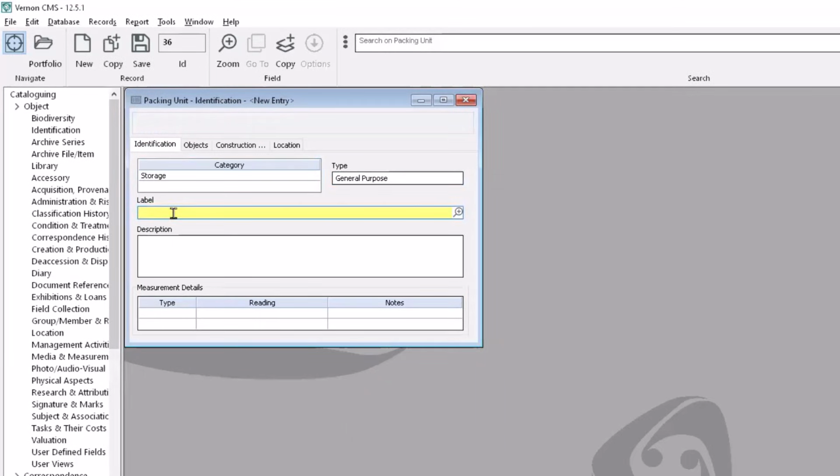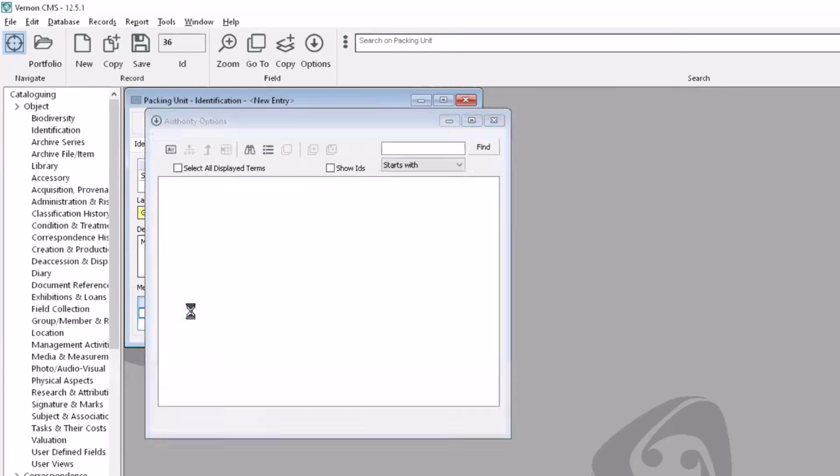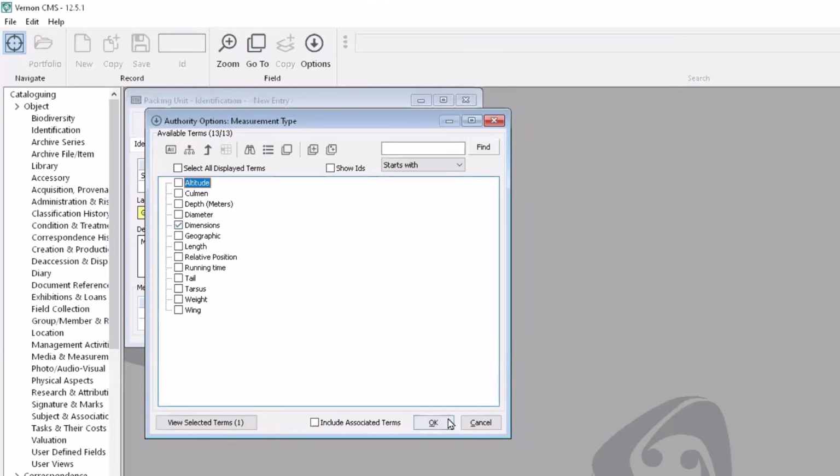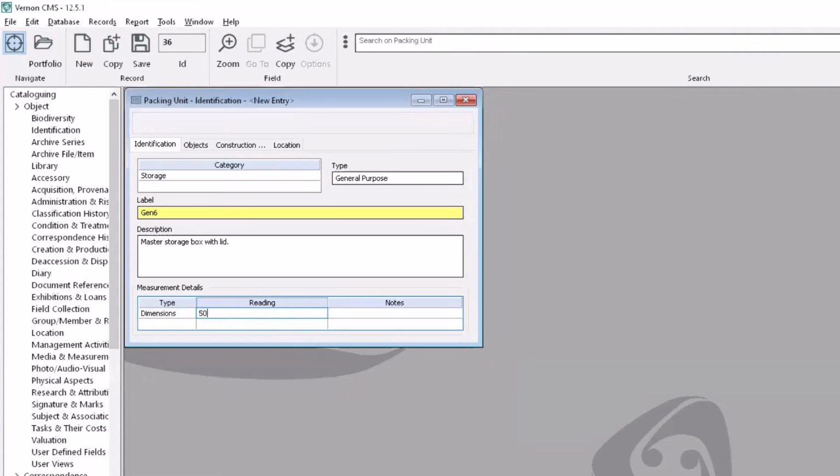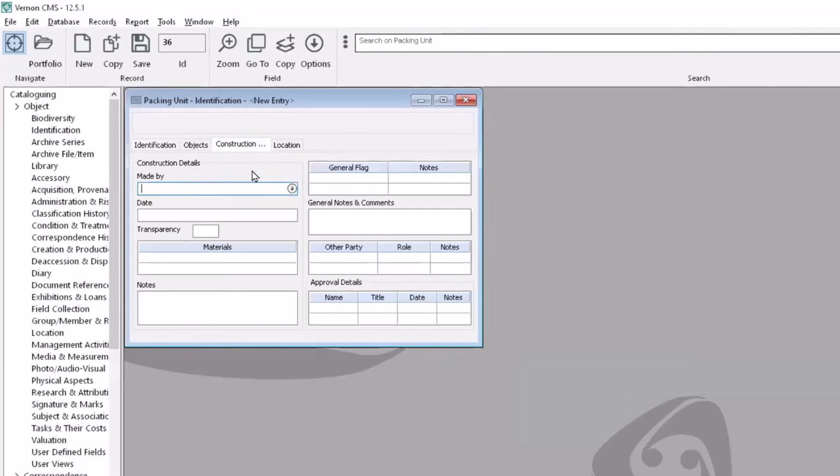I'll give it a label. So this is the name. I will call it Gen 6. I'll give it a description, a master storage box with a lid. And then I'll enter some information about the measurement. So the measurement type is dimensions, and then the actual measurement is 500 by 500 by 200 millimeters. On the construction tab, you can record various information about the construction. In this case, all I'm going to enter is who it was made by, which is Carr McLean.